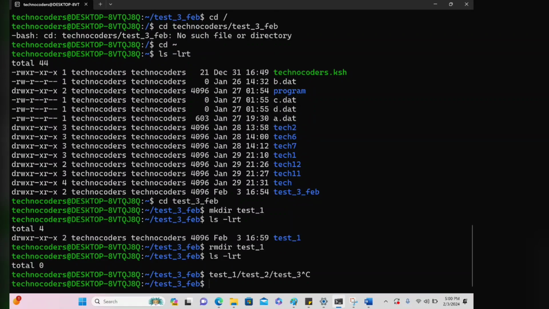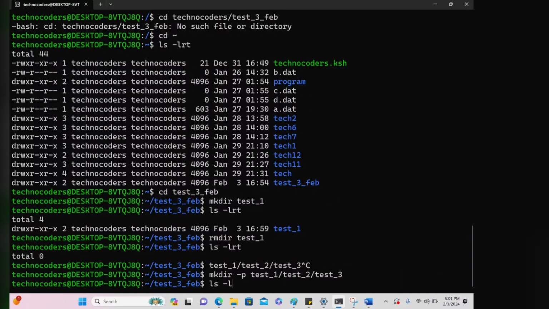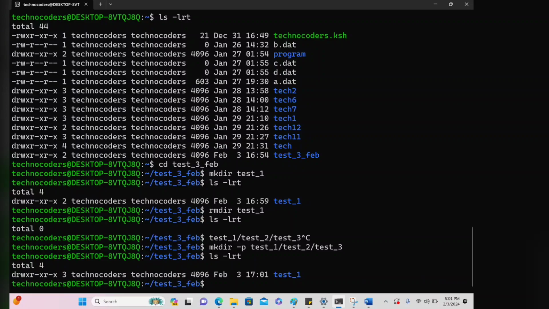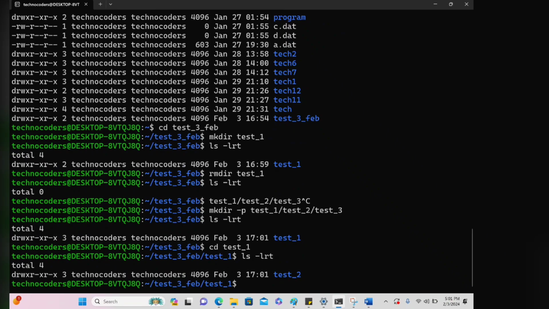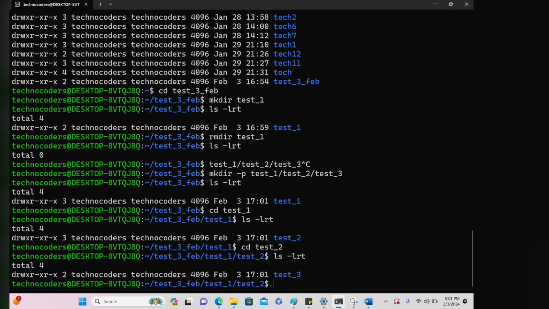For that, use the same mkdir command, and then use the parent option -p, and after that you can easily give multiple directories here, like this. Now let's see what happened. The directory test1 got created. Let's go inside this. See, another directory got created. Okay, like that. Now I am coming back to my home directory again.